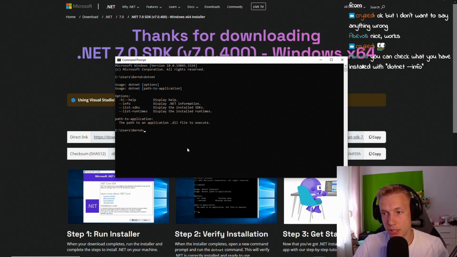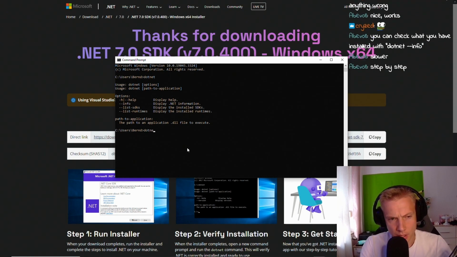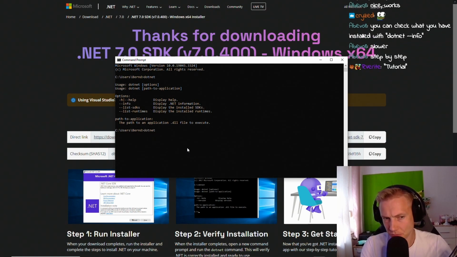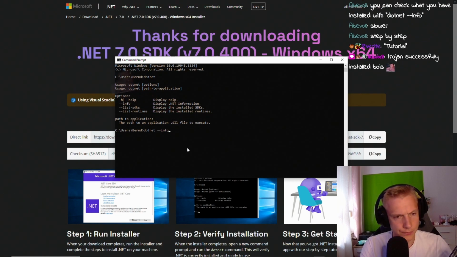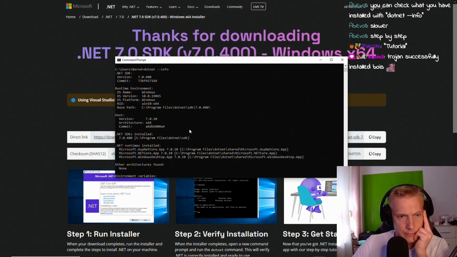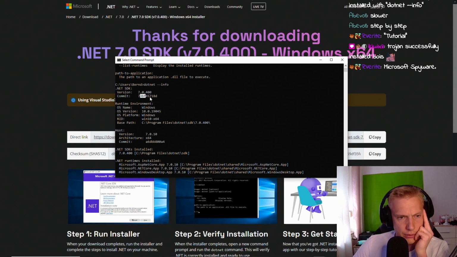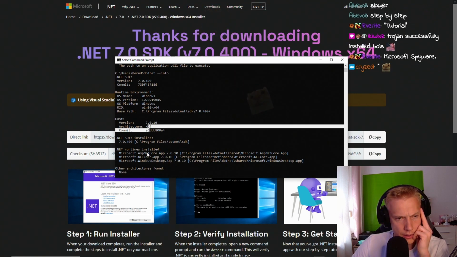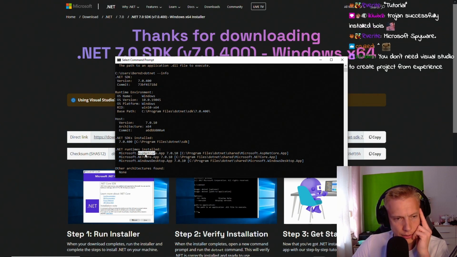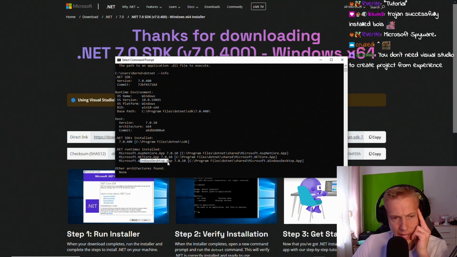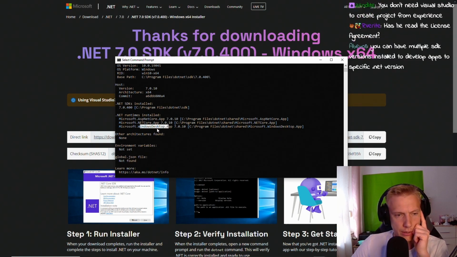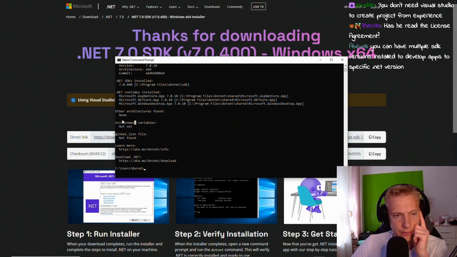You can check what you have installed with .NET --info. Okay, .NET. Apparently, if you do .NET --info, what do we have here? This is our version. This is the commit of the version. We are running on Windows, architecture. And we have the ASP.NET Core. We have .NET Core and desktop app applications. Okay, we don't have anything else. No environment variables set. And that's it. Okay.